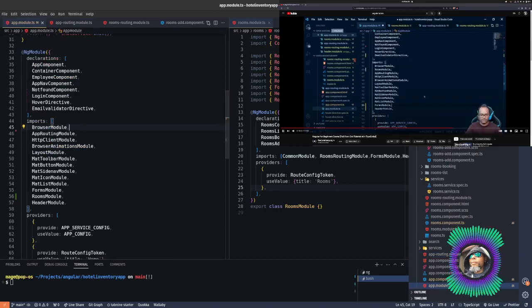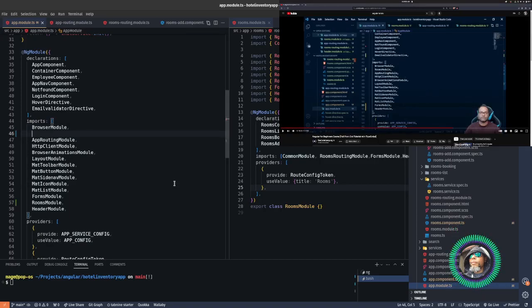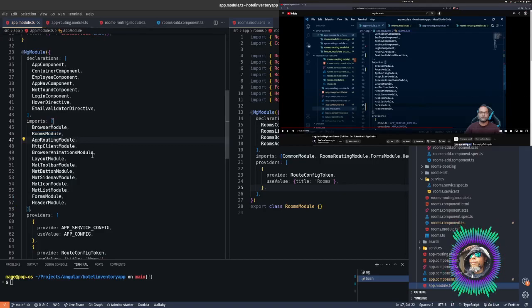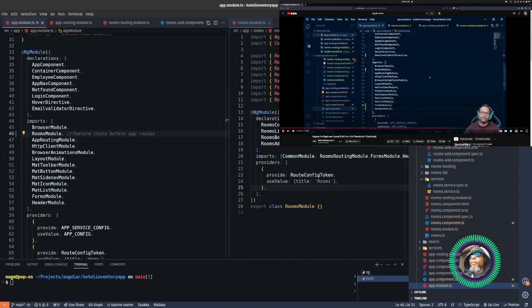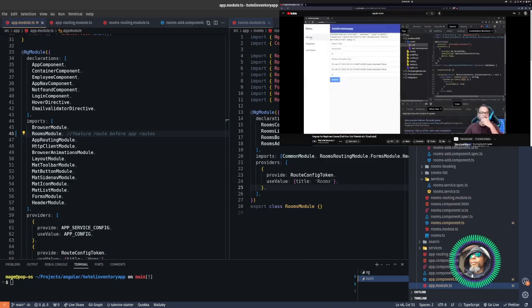Just remember this. Of course, when you start learning Angular, you will get this error. You will wonder, why are my routes not working? This might be one of the reasons that you are getting 404 pages. Let's go back, and that's it.